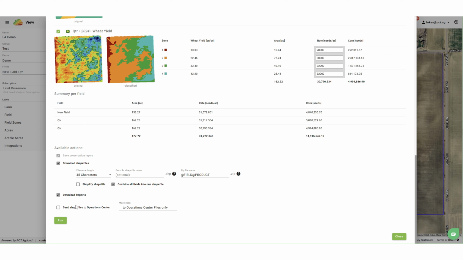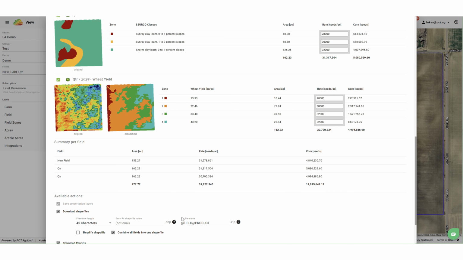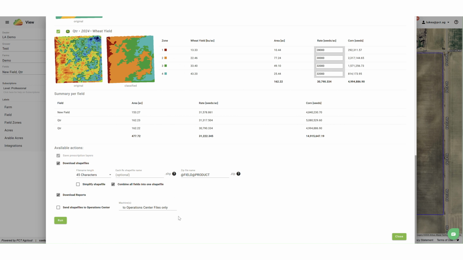Select whether or not to download reports, and check the Send Shapefiles to Operations Center box to send the files directly to the Files page in Operations Center, or select a machine from the drop-down to send directly to a machine. When finished, click Run.